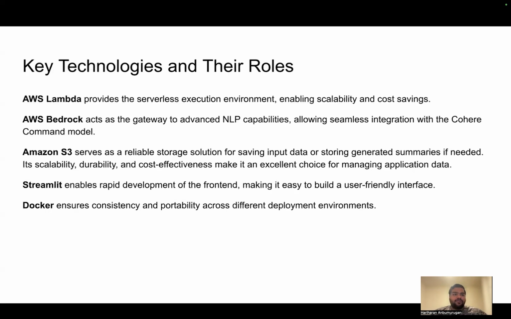So, going on with the key technologies and their roles, AWS Lambda was used as a serverless execution environment, and Bedrock was used as the gateway to advanced NLP capabilities for the Cohere Command model. Amazon S3 was the reliable storage service if needed for users to retrieve the data. Streamlit was the Python framework for front-end development, and Docker was used to containerize the deployment environment.